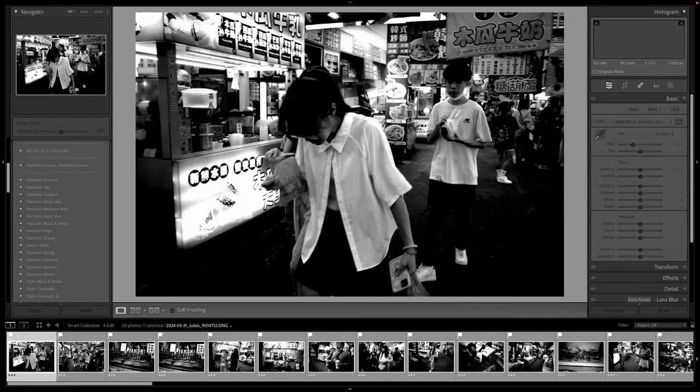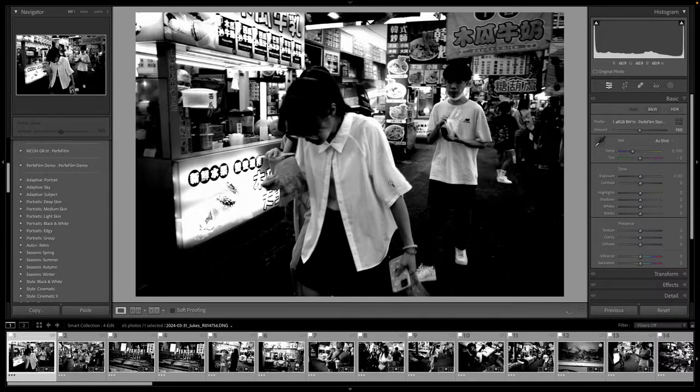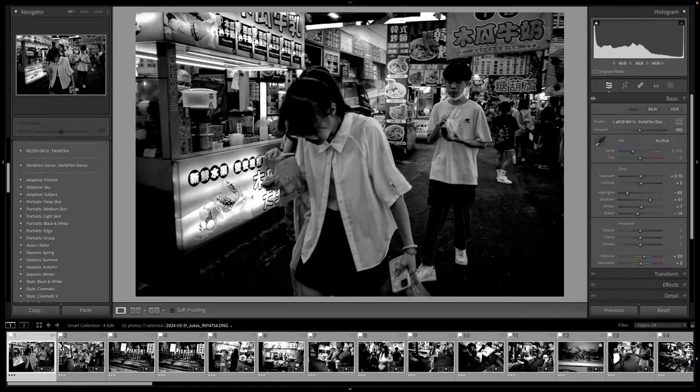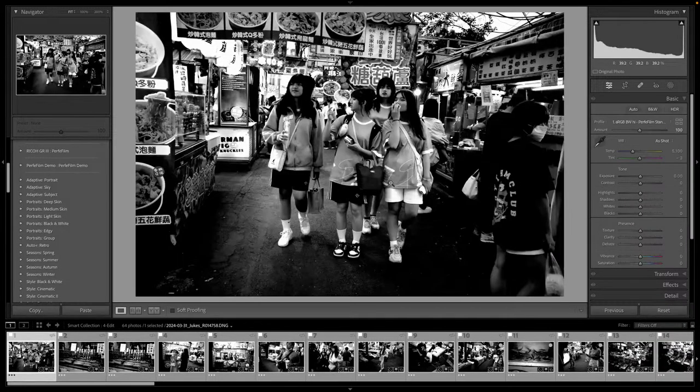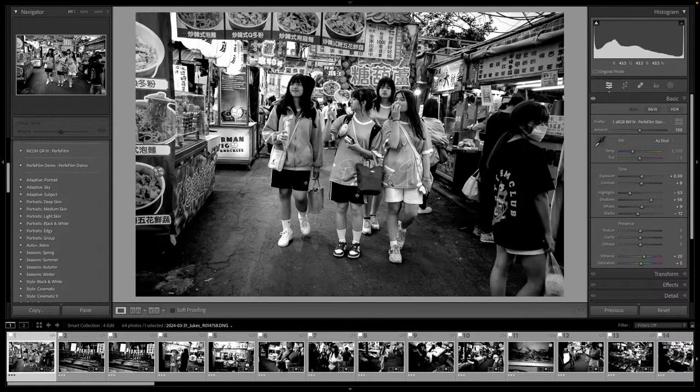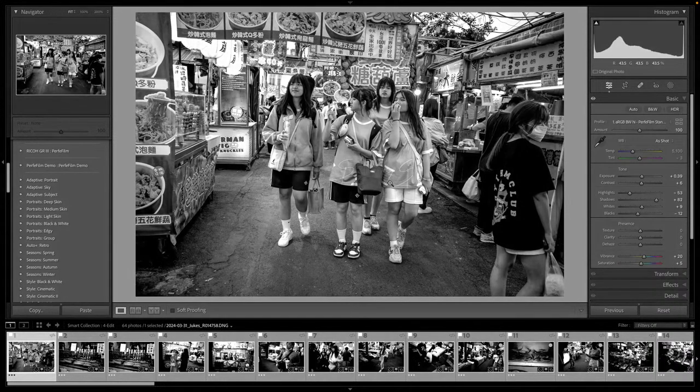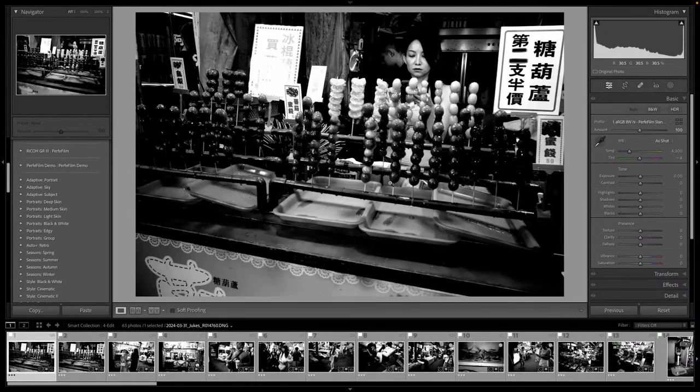Now it's starting to get dark, actually really get dark. This one, out of focus, don't like it, get rid of it. That one's nice. Yeah, I like that one. Okay. And I like this one.